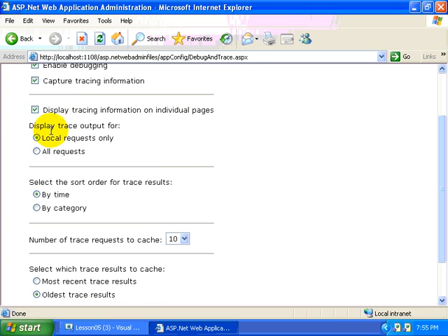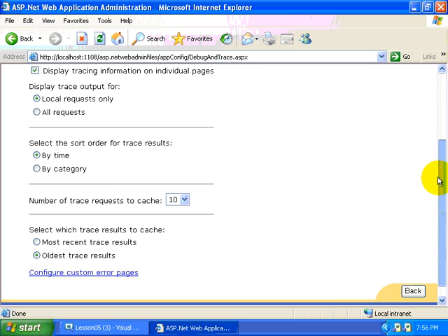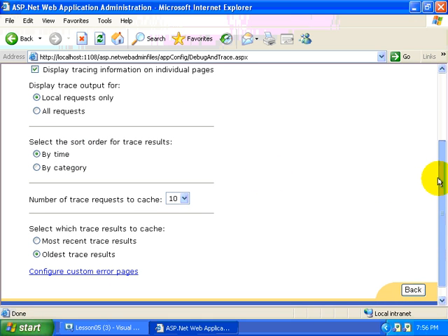And we can also then determine whether we should only display tracing information for local requests, meaning that we are basically running this from the web server on the same box as the web server, as opposed to all requests, which means that anybody from any web browser across the internet would be able to see the tracing information. Probably don't want to do that. In most cases, it's going to expose some information we may not want other people to see. But we can also sort some of the trace results. We're going to leave all of this information at their default values for right now.